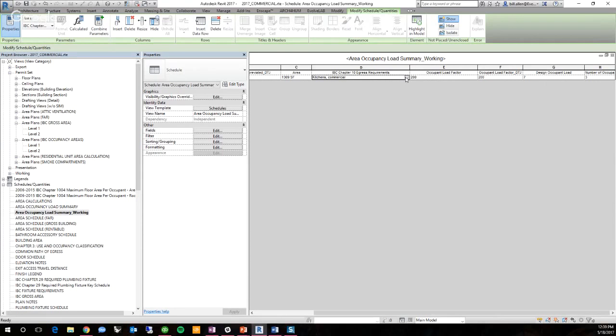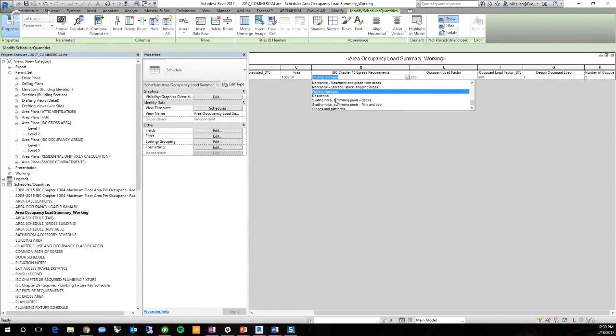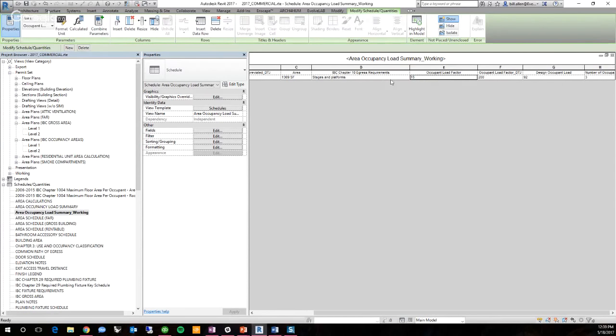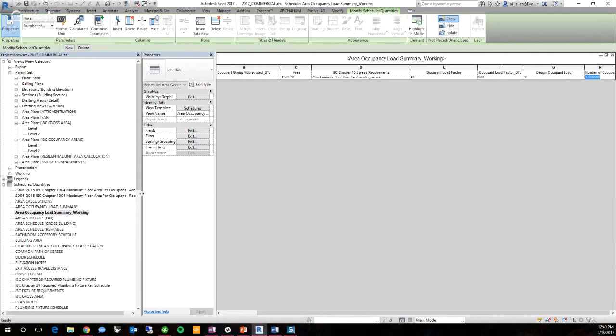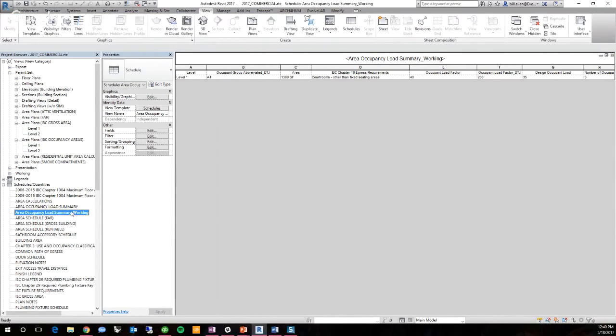Now, based on which one I pick, note that the occupant load factor will update. You see that? So based on which occupancy type I have in here, it updates, okay? This is pretty cool because it's taking the area times the load factor, which gives you your occupant load, okay? Now, what you'll notice is that this information doesn't jive, okay? So I need to make sure that the information in my tag is updated. That's the purpose of this working code schedule, okay?